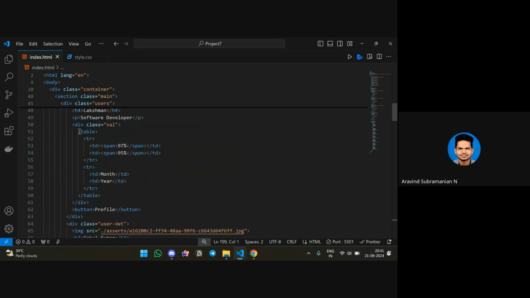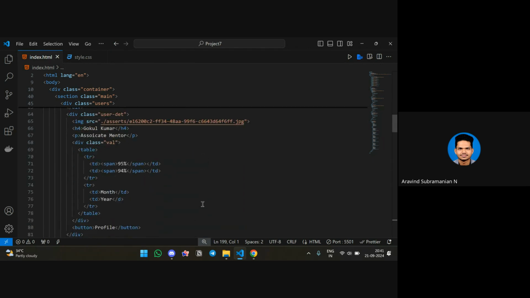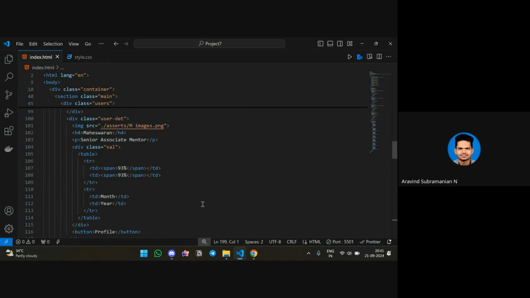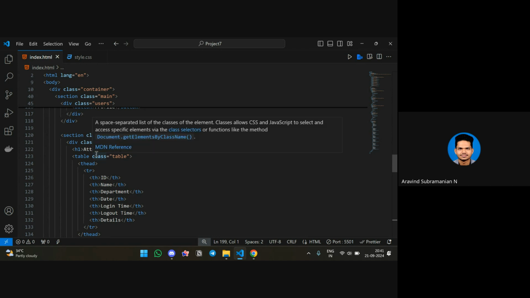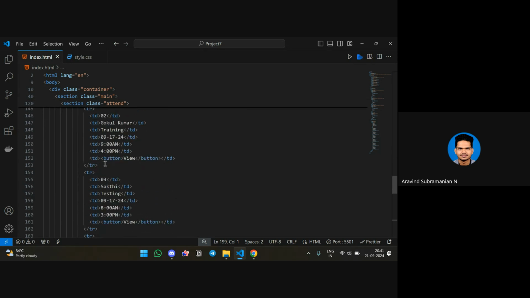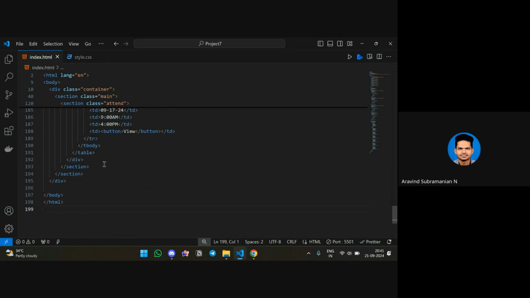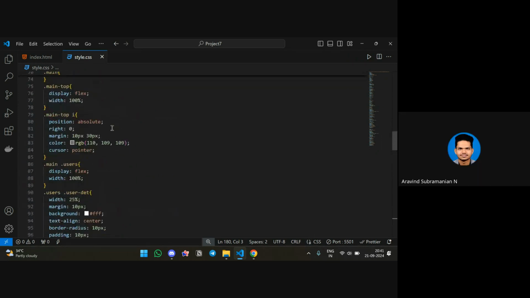The 97 percent and all the details is also a table, but I used flexbox and other things to make it show up like that. After that we have the attendance list section. I have also built that using a table. That's all on HTML.